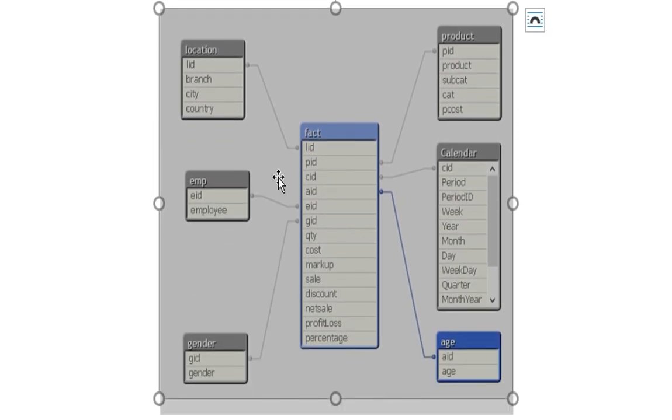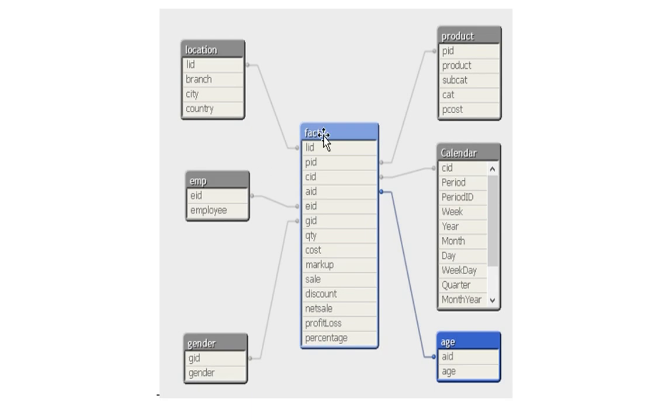Our star schema will have a fact table that contains each of the keys of the dimensions, as you see here, LID, PID, CID, AID, EID, GID, and also we have the measures, quantity, cost, markup, sale, discount, net sale, etc. This fact table is surrounded by the dimensions: the product, the calendar, the age, gender, employee, and location. If you look at this schema, it looks like a star where the fact table is in the middle, and it is surrounded by a set of dimension tables. Each of the tables, in Excel, is called a sheet.